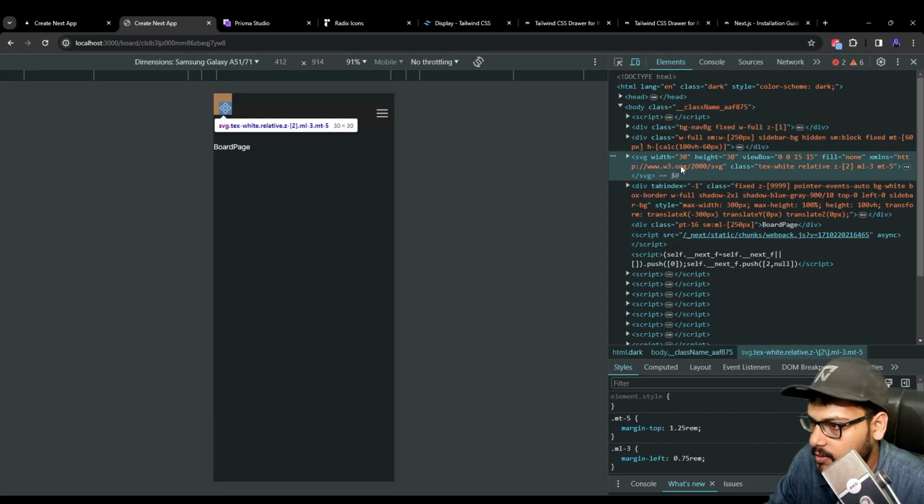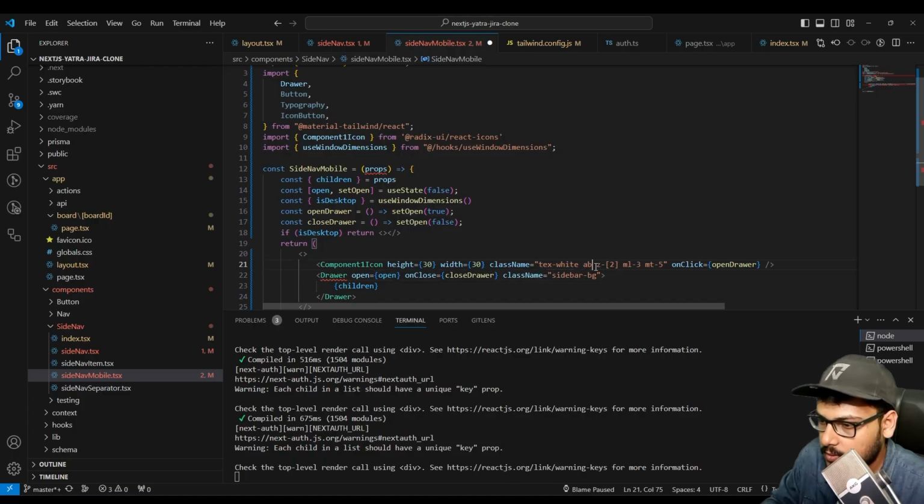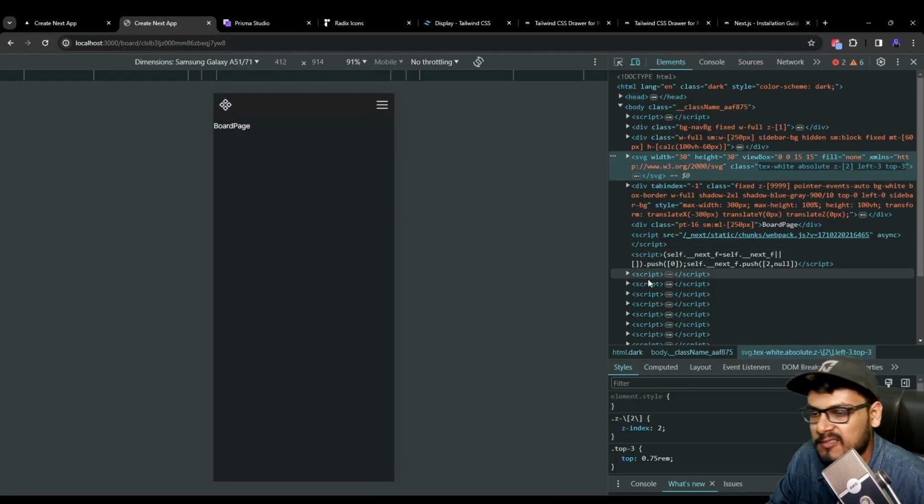So this guy is shifting the Sidenav BG. That is not what I wanted. Okay, so how shall we fix this? We can make this absolute, and we can do something like left 3, top 3. Yes, this looks good.